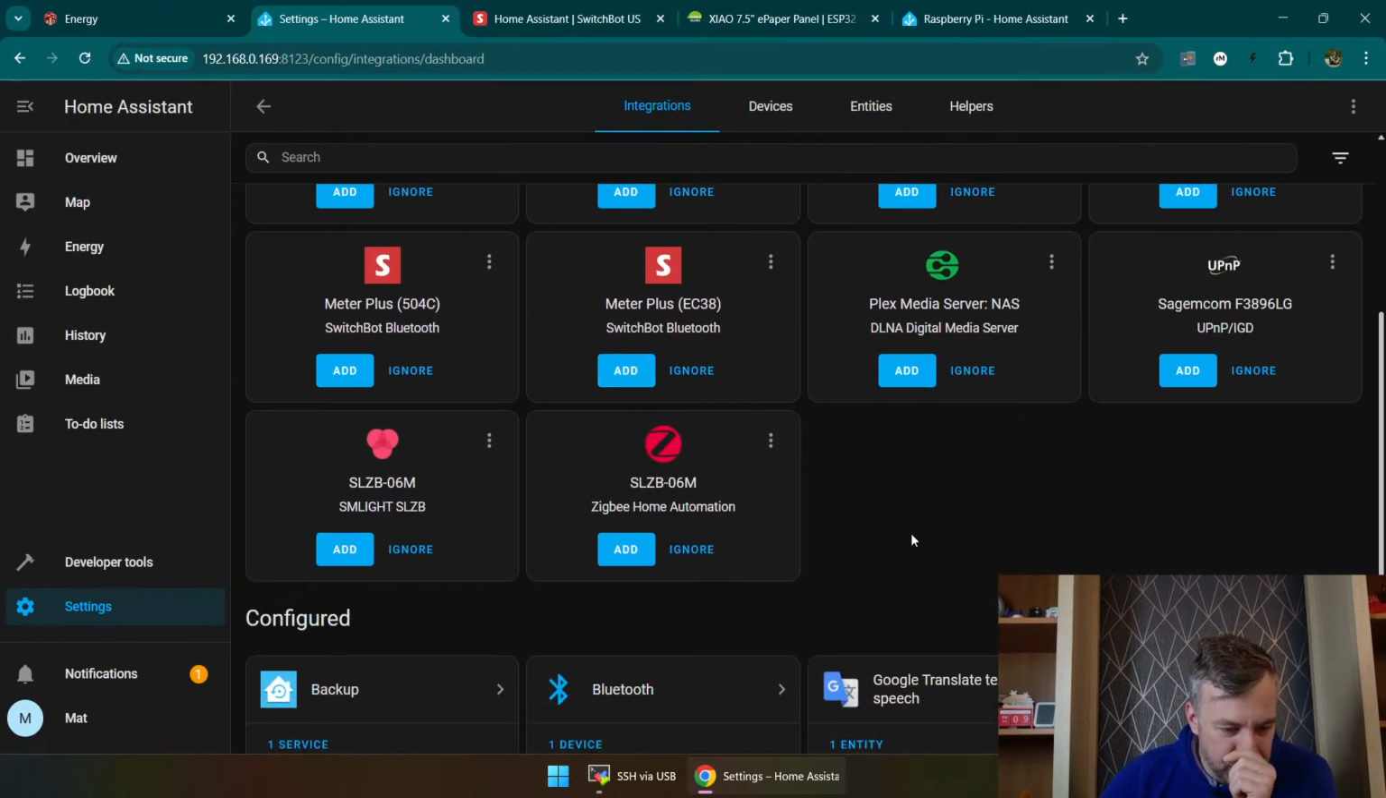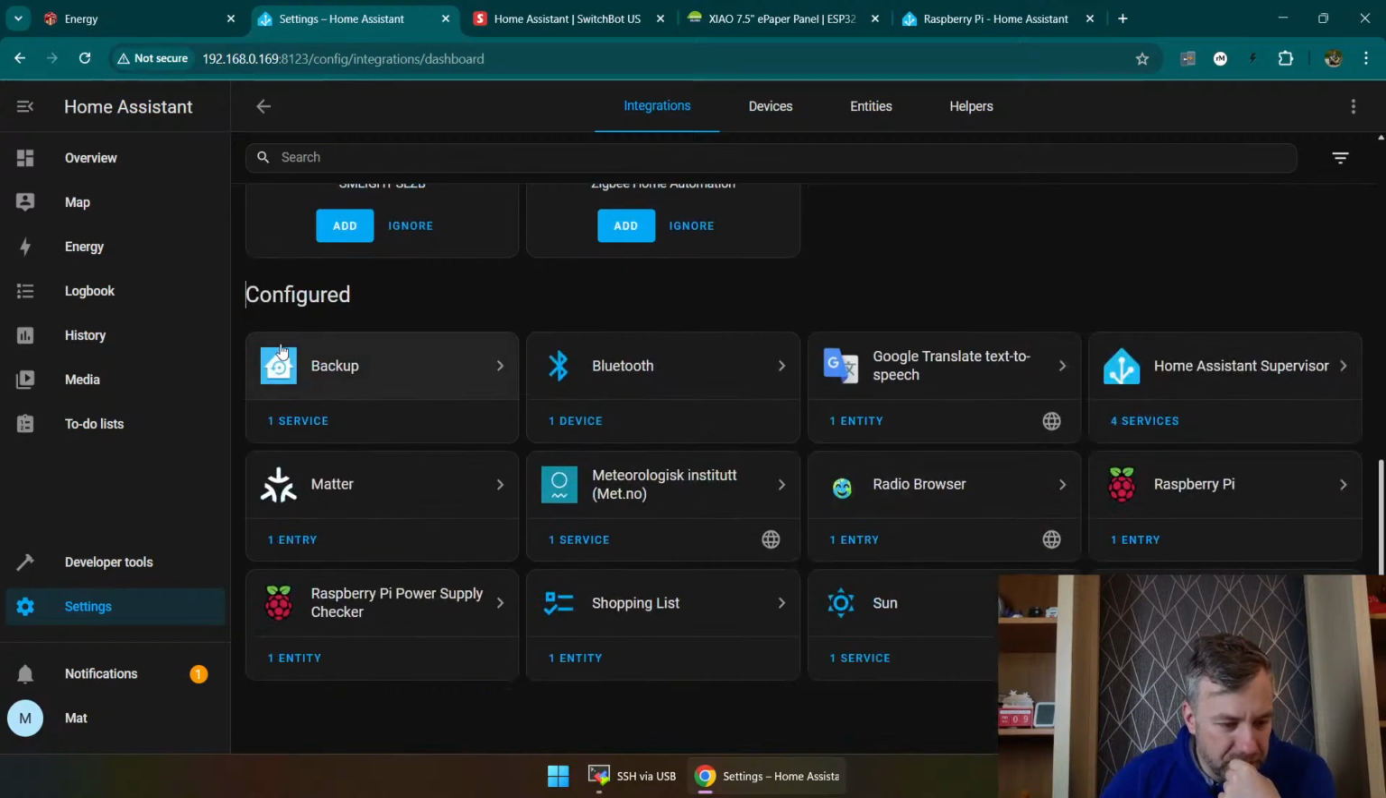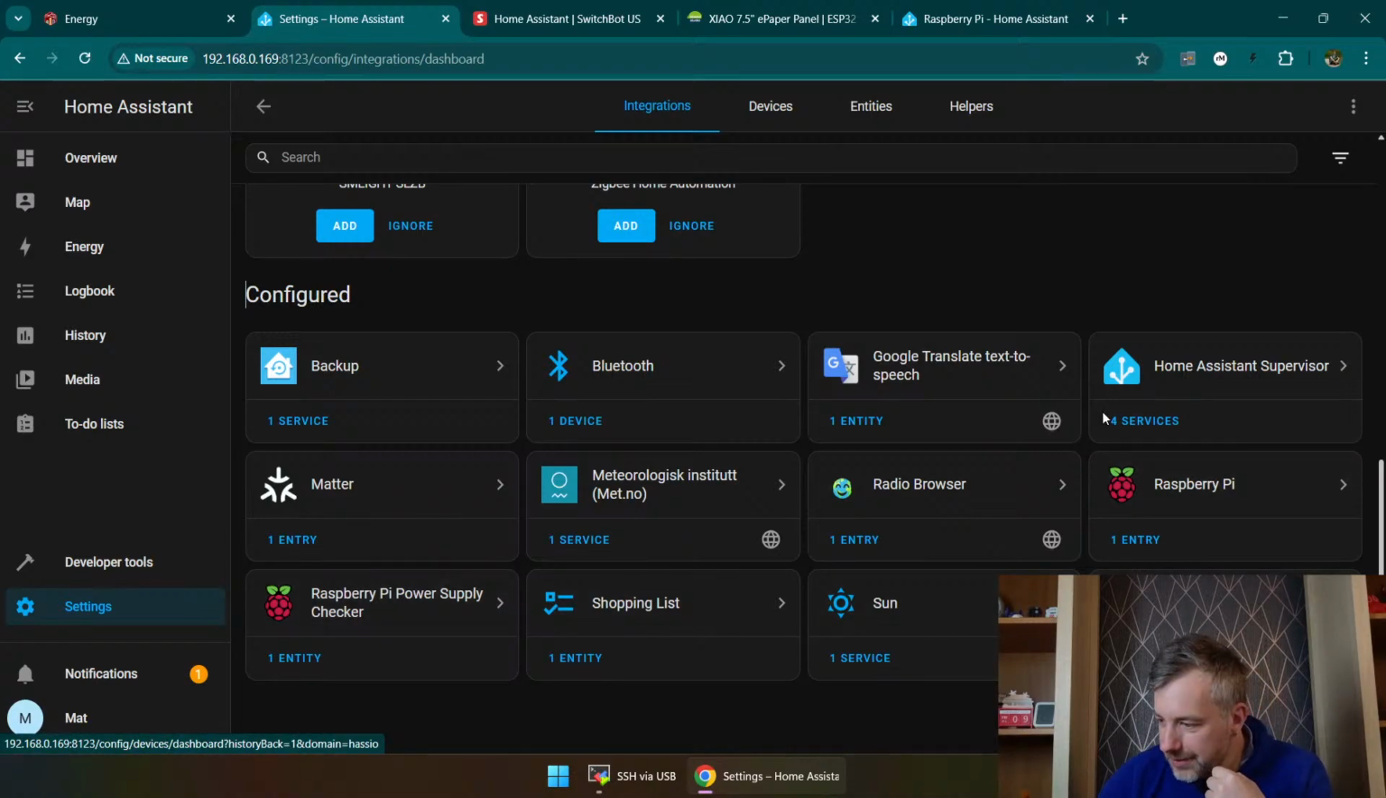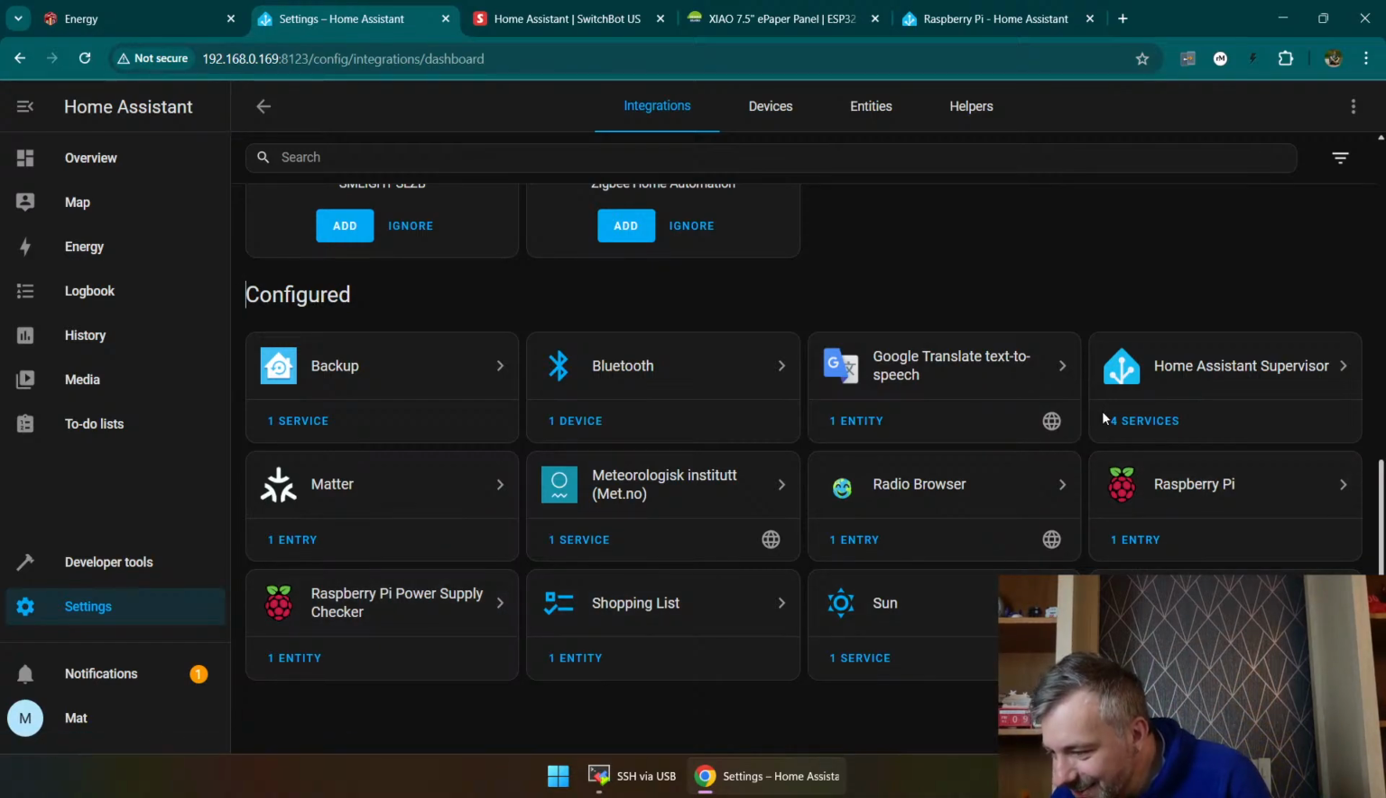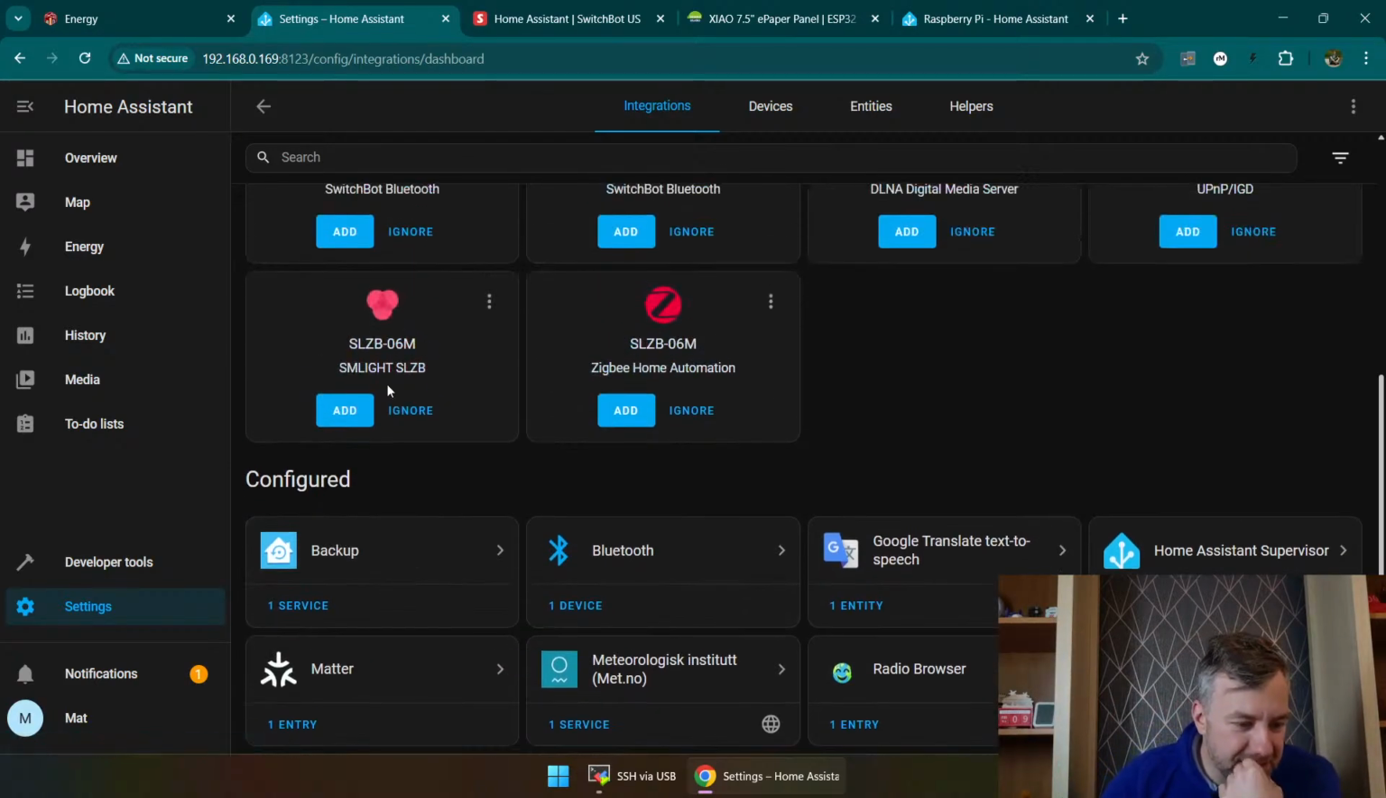So let's try to add something, right? What should we add first? Configured, shopping list, Raspberry Pi checker, thread. The coordinator works well. Okay, so let's add the Zigbee coordinator, right?